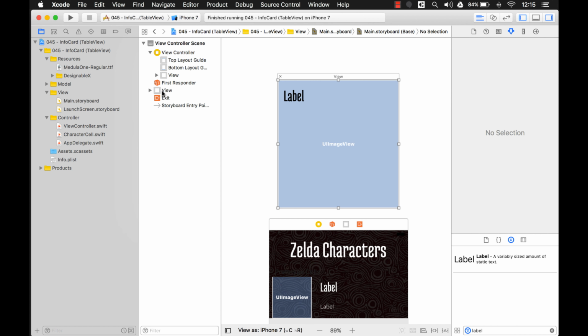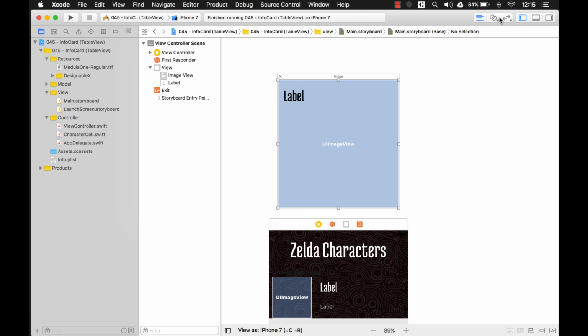So the view is actually, it kind of makes sense. Say this is your scene dock right here. You have your view controller, which you see right here, your first responder, and then you have your view, which is right here, and then your unwind segue or your exit. So it kind of makes sense of where it places it in case you need to look for it in the document outline.